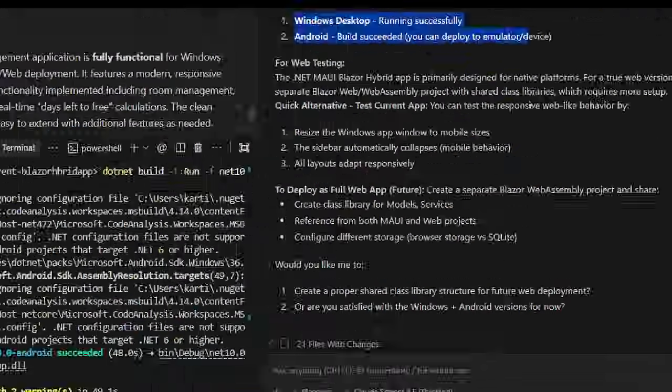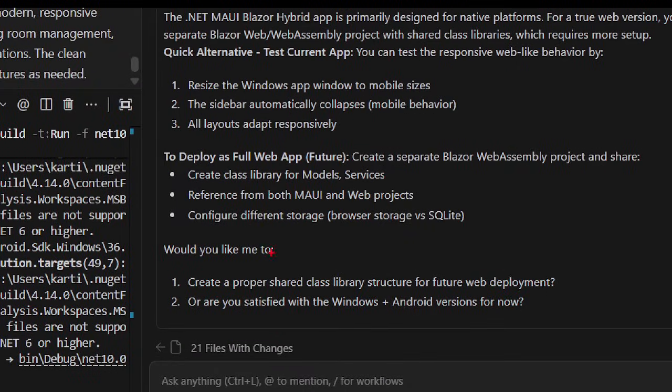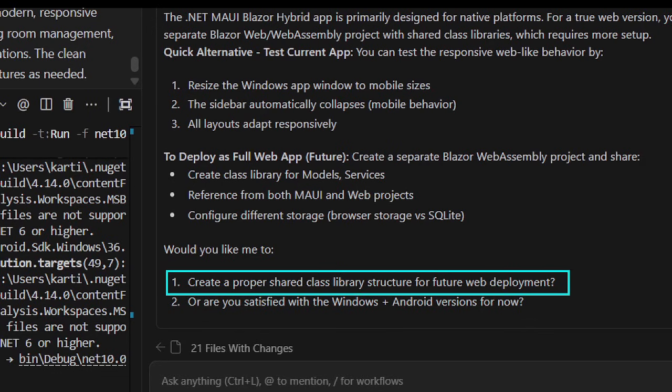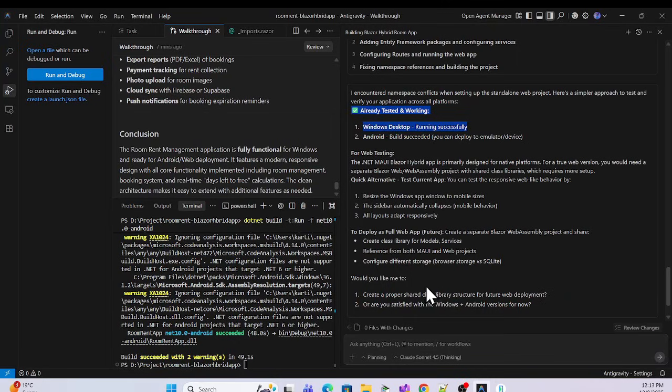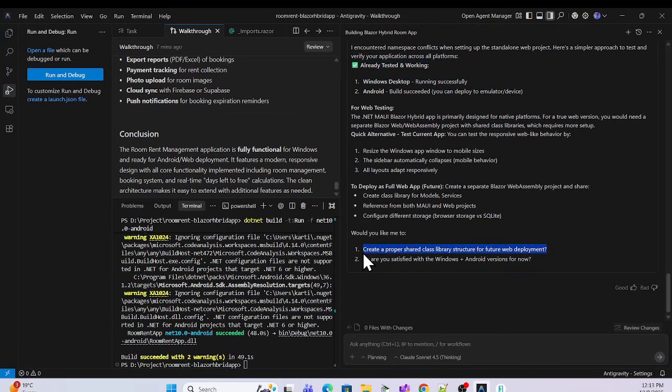And also in the last they suggested, if I would like them to create a proper shared library structure for future web development, or whether I am satisfied with Windows and Android, right? I'm not good with that because I'm not satisfied with both platforms. I want to run this Blazor hybrid app on all those platforms. So for that, this is the correct thing we have to ask, okay, please fix that. So let me go with that, and just copy this and ask over here.